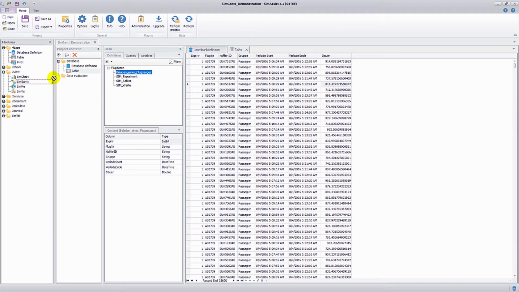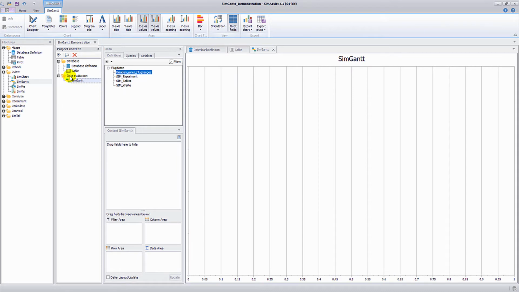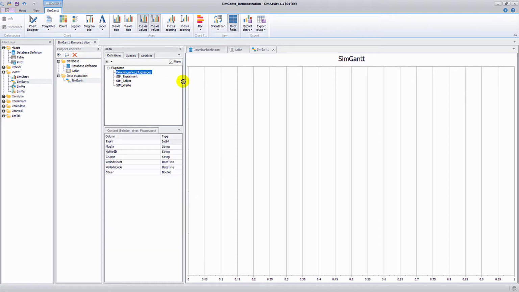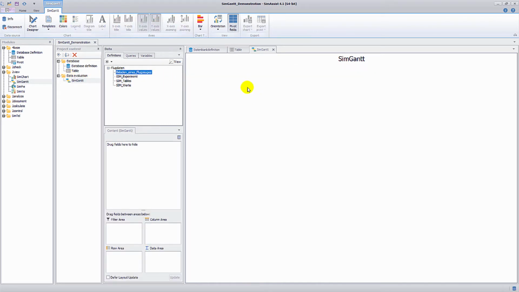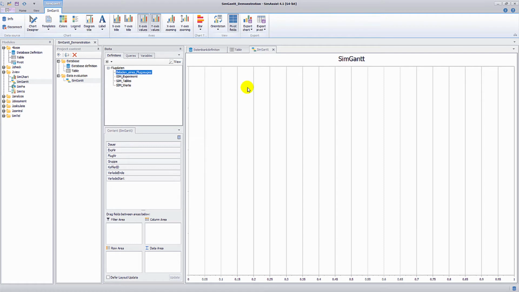First, a new folder named Data Evaluation is created, and then a new instance of the SimGantt plugin is added to the project content. To connect data to the plugin, it is enough to select the desired table of a database and drag and drop it into the plugin window. All columns in the database table can now be distributed to the plugin pivot fields to create a diagram.